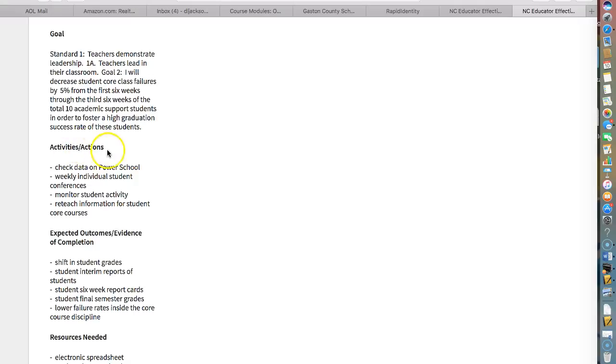Now, activities and actions. What are you going to do in order to meet your first goal? I'm going to check data on PowerSchool, weekly individual student conferences. I'm going to monitor student activity because this is geared towards my academic support class. I'm going to reteach information for students' core classes. So that's what I'm going to do to meet this goal.